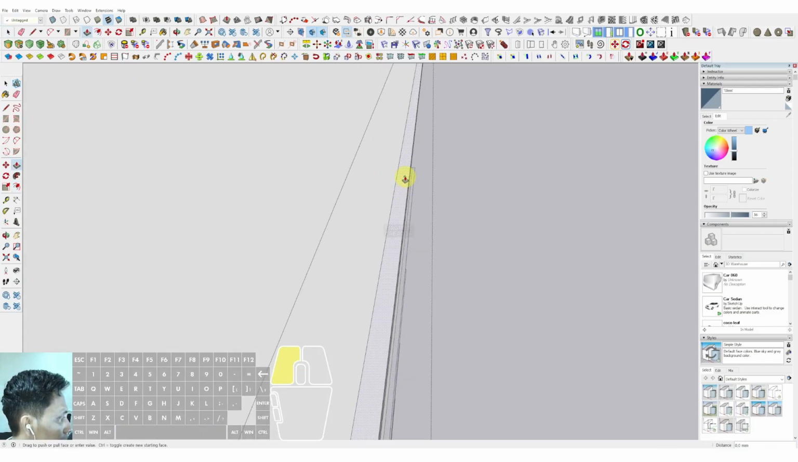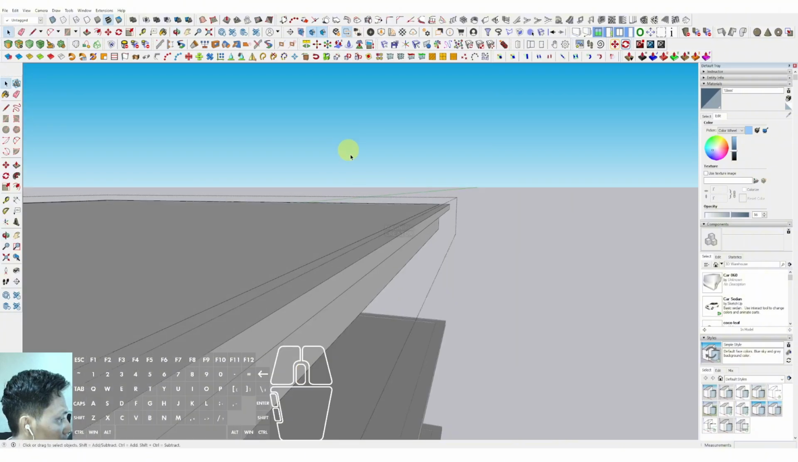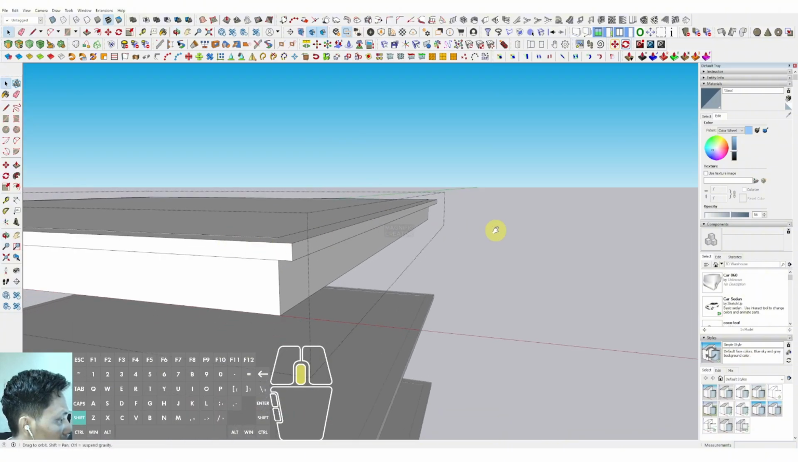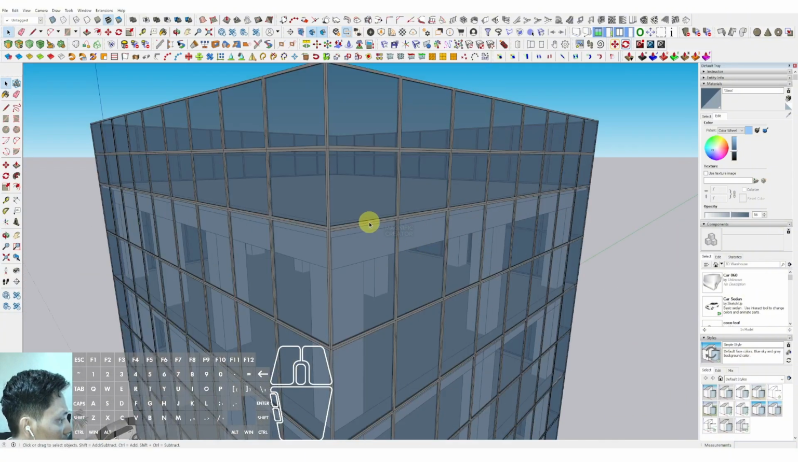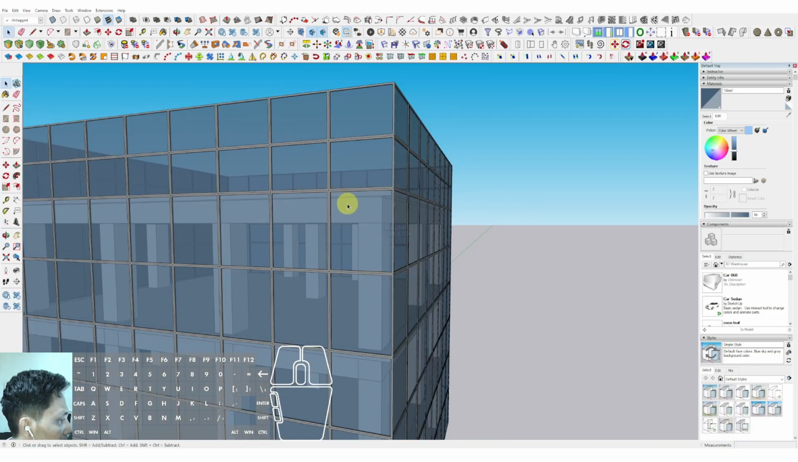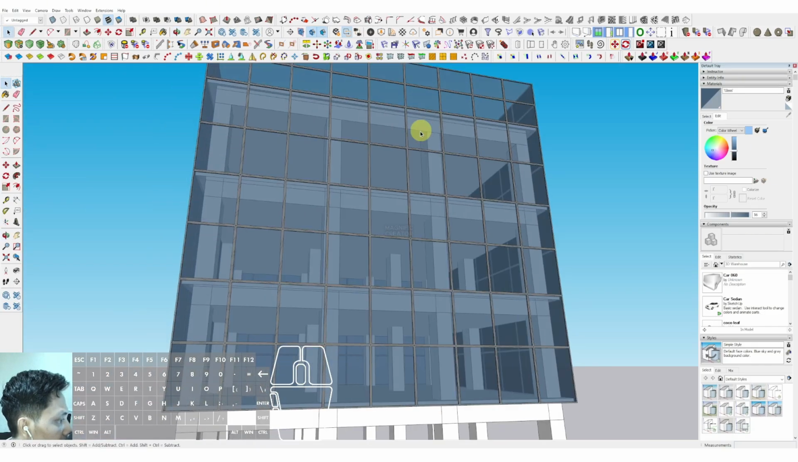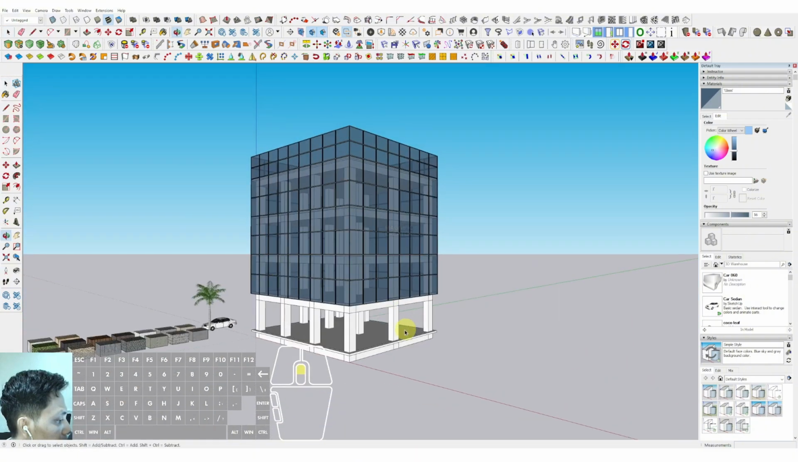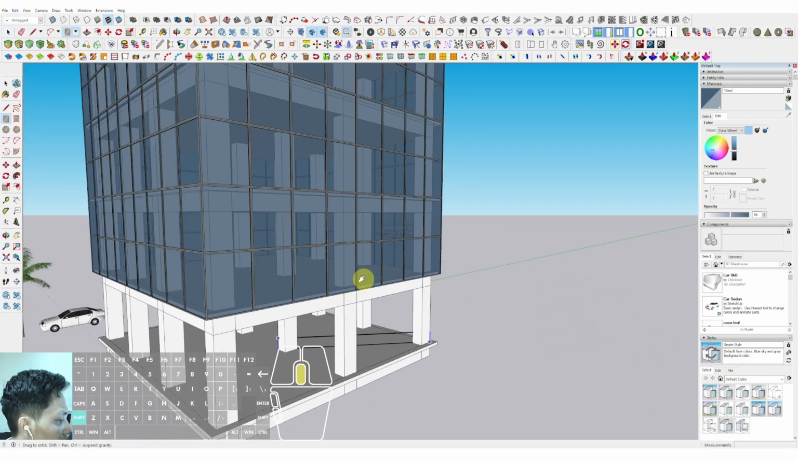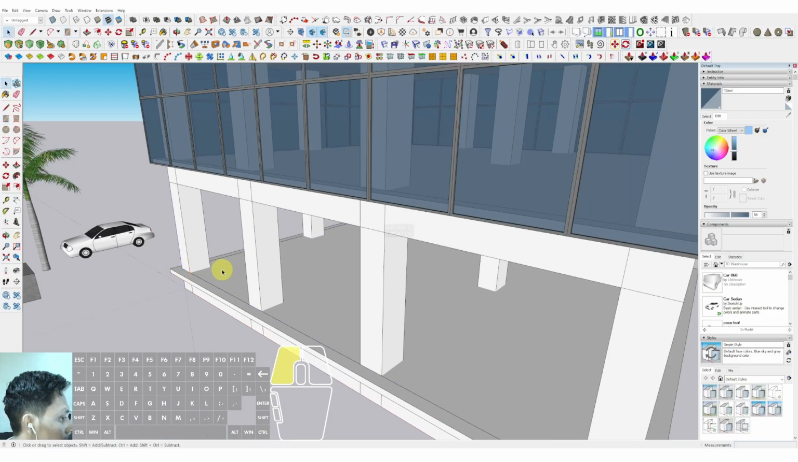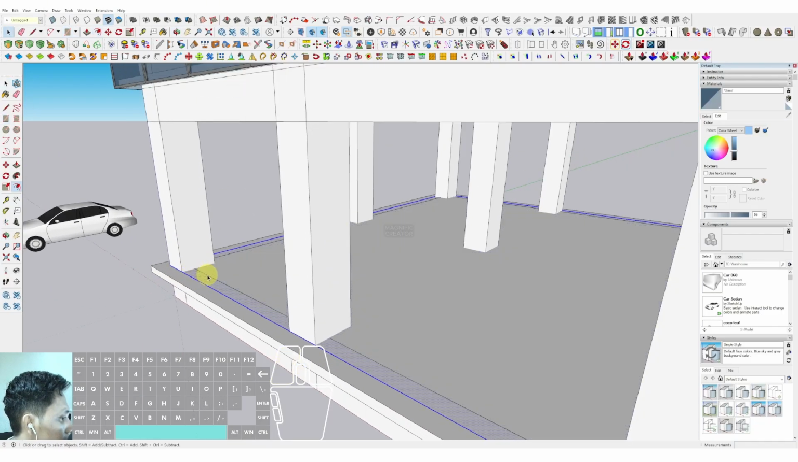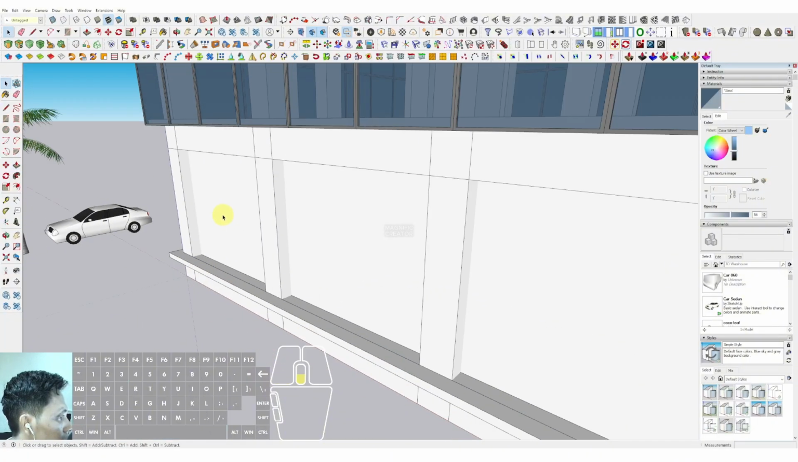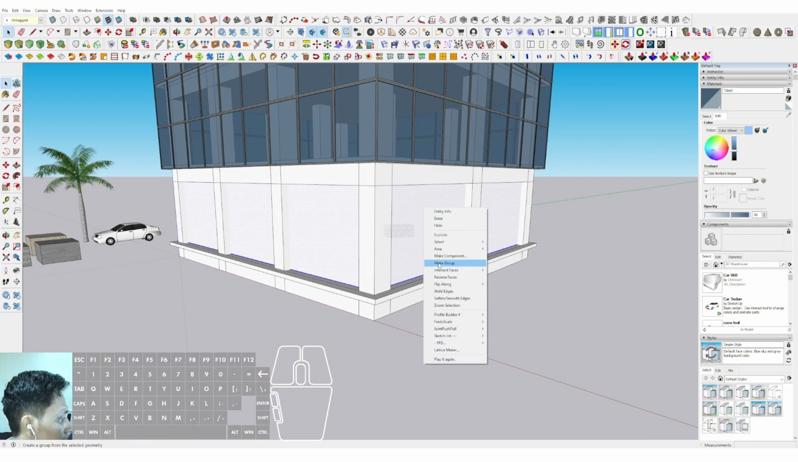So it has a small gap between the perimeter edge of the slab and the curtain wall. From the exterior it will look flat, and it represents the structural system. Then we can click from this corner to this position and offset it inside. We can triple click, erase, then push it up, and then triple click and make group.